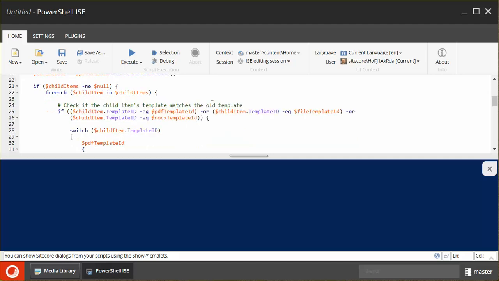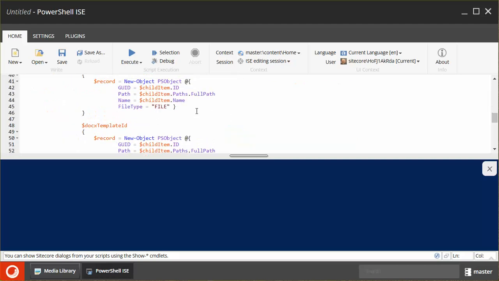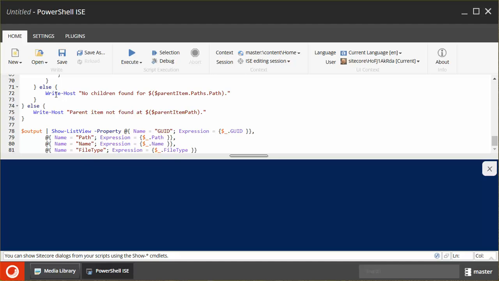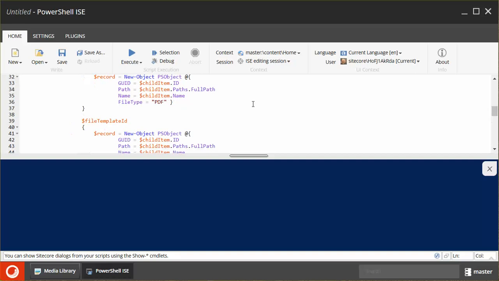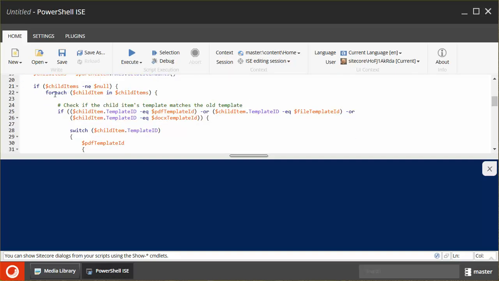If for some reason there are no children there, not so much under the media library per se, but if my parent item was a subfolder under the media library and I wasn't sure there were items there, this will allow me to make that check. If there are no items, then I get my second Write-Host command, which says no children were found, and then it stops. Okay, but assuming there are children, then this foreach loop goes through each individual child.